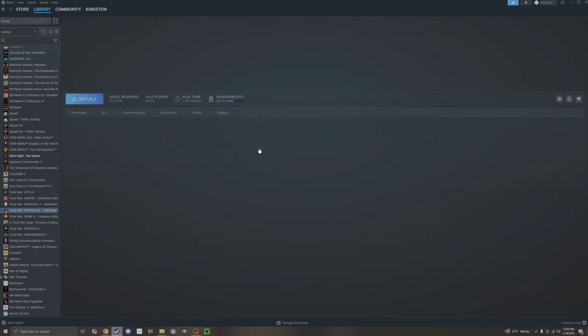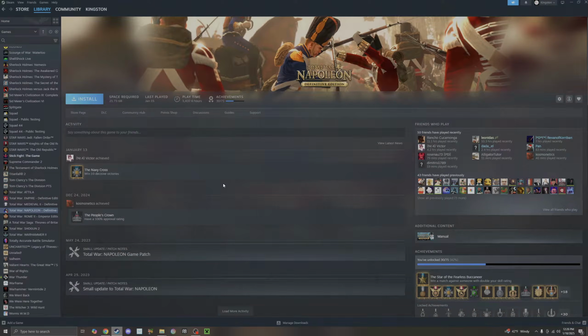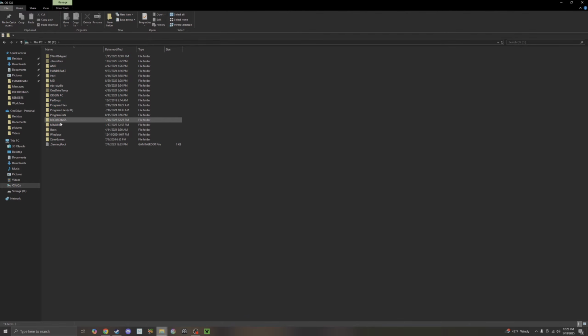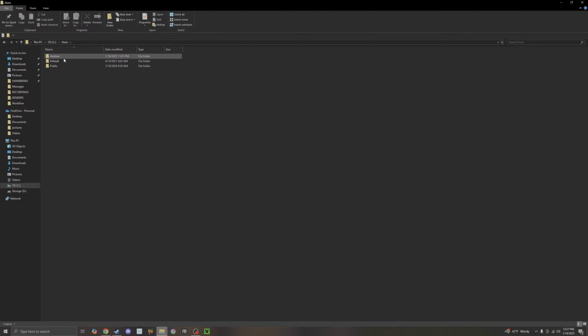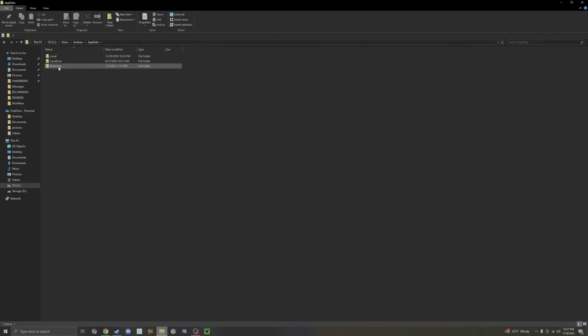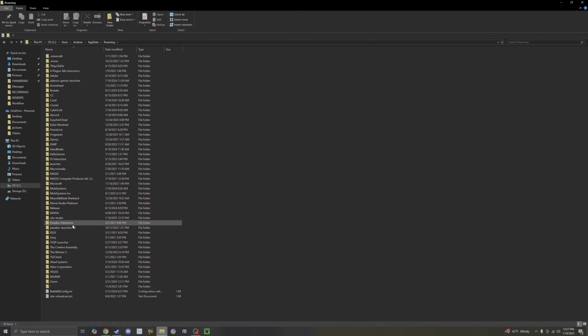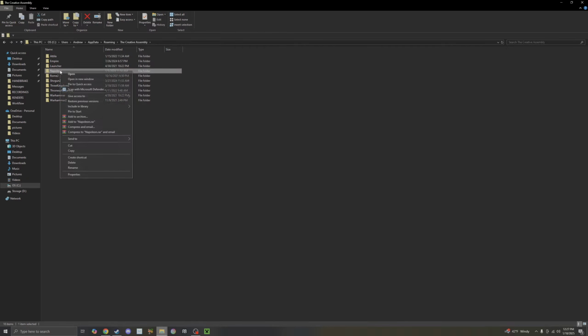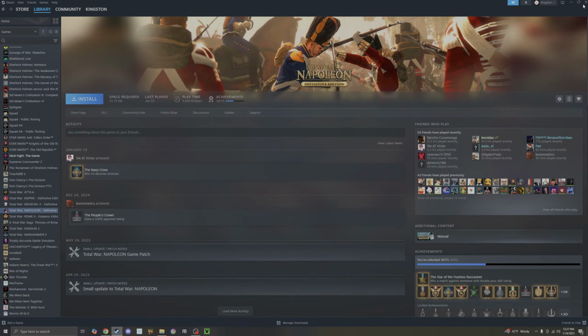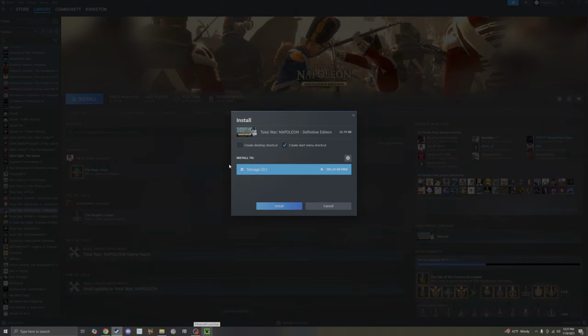Unless you have a clean installation of the game, have never installed a mod before, then of course, like I said, oh, and I guess it's safer to also go to your users, your PC, app data, I believe it's roaming, it's been a minute, but still, and then go to Creative Assembly, delete Napoleon from here as well, just to be safe. That way, you have nothing of Napoleon existing on your computer, and you can hit install and install it.